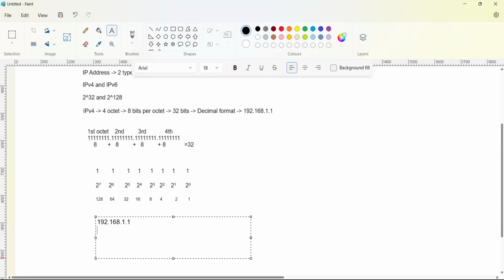For 192, the binary value is 1 and 1, which is 128 plus 64, and then give all the remaining bits as 0, 8 bits in total, and this is the binary of this value.